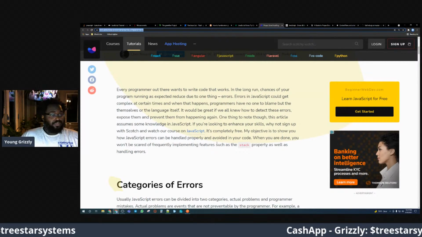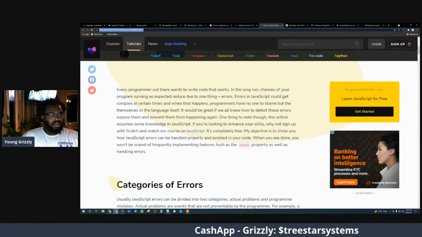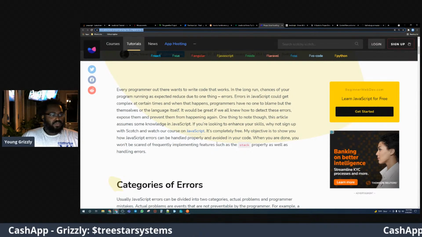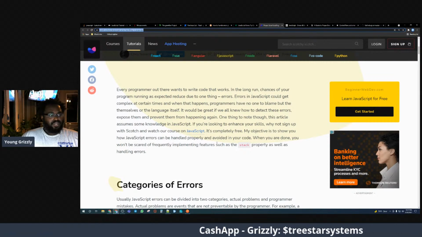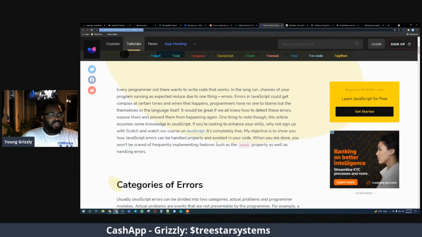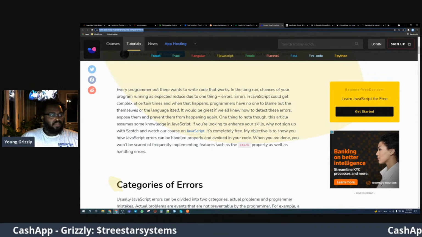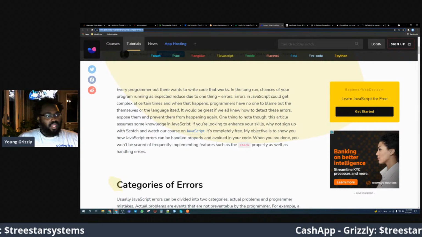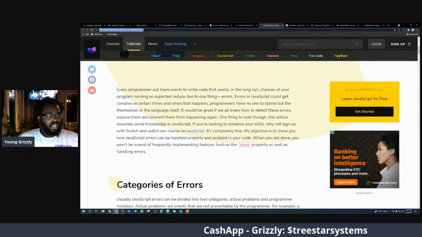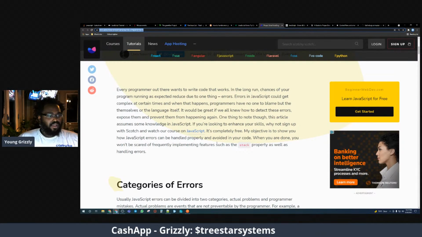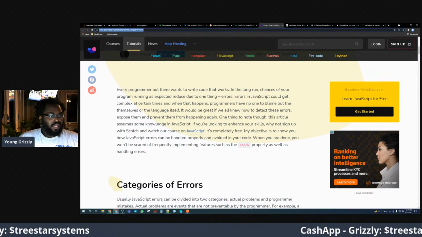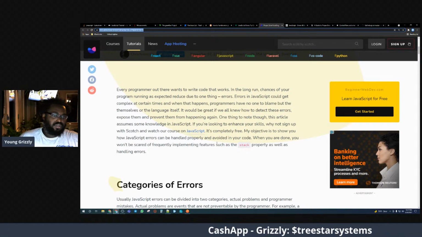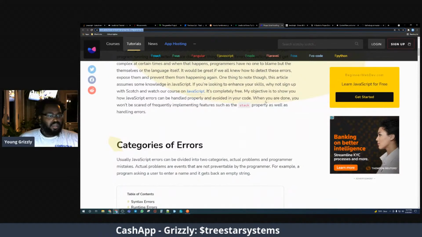All right, so every programmer out there wants to write code that works. In the long run, chances of your program running as expected reduce due to one thing: errors. Errors in JavaScript could get complex at certain times, and when that happens, programmers have no one to blame but themselves or the language itself. It would be great if we all knew how to detect these errors, expose them, and prevent them from happening again. One thing to note, though, this article assumes some knowledge in JavaScript. If you're looking to enhance your skills, why not sign up? Okay. All right, cool.